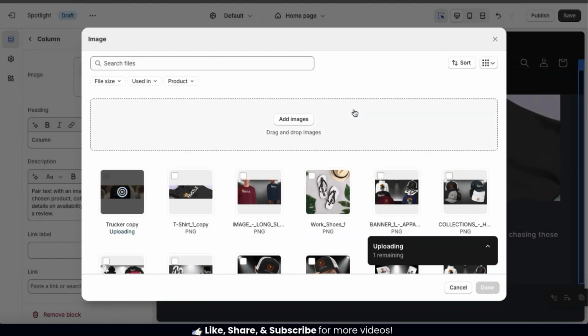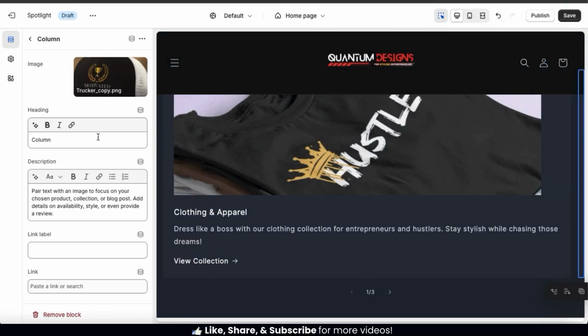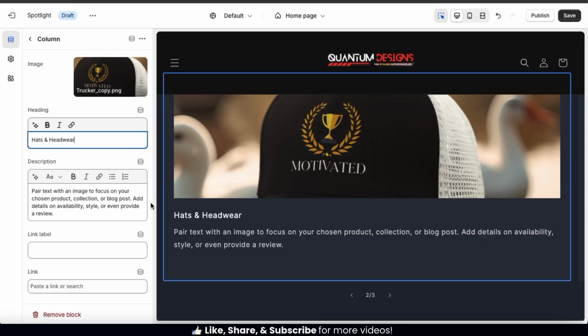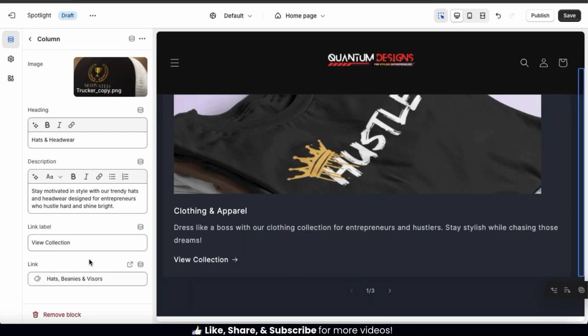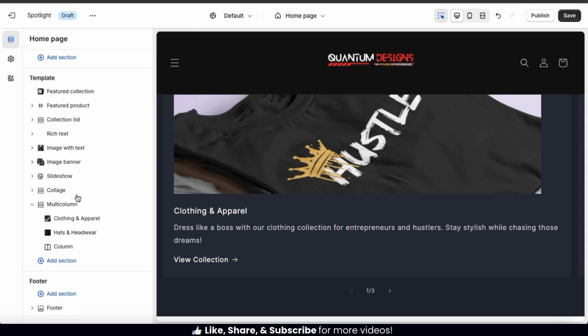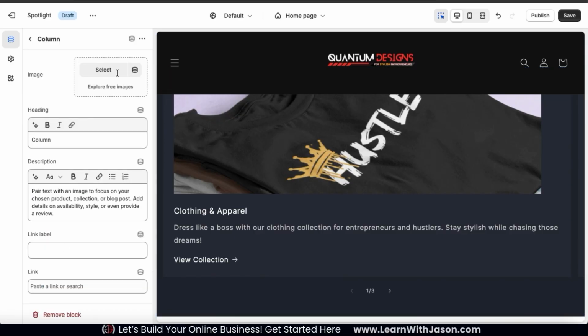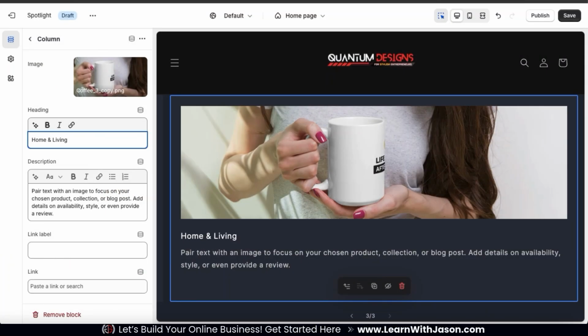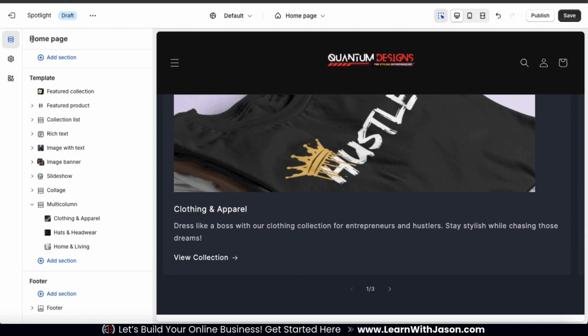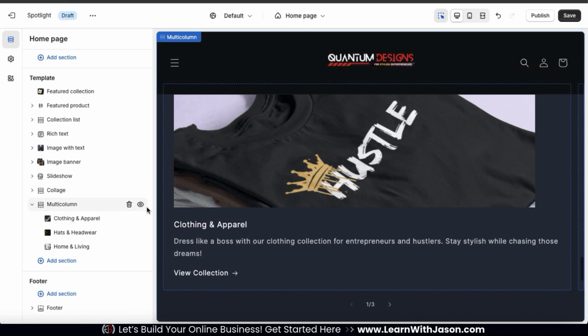For this column, I'll be showcasing my hats and headwear collection. Let's add my image, my heading, my description, and my link. And for my multi-column, I have 3 blocks, so let's click the third column block here and add the content. For this column, I'll be showcasing my home and living collection. So I finished adding content to all 3 columns in my multi-column section.